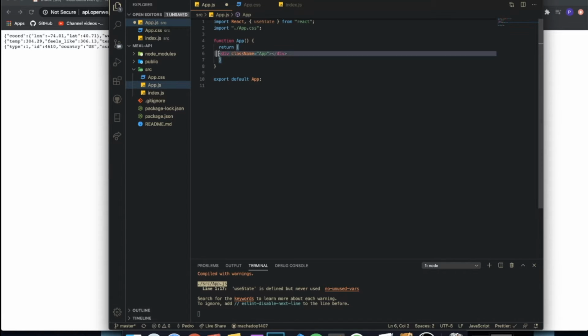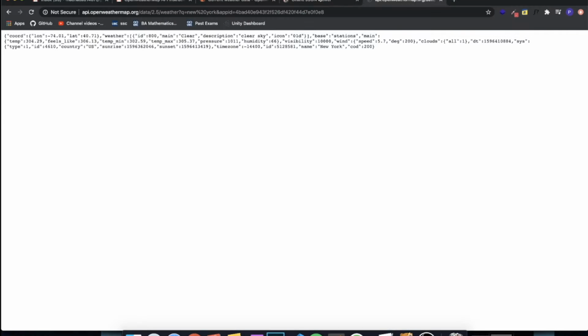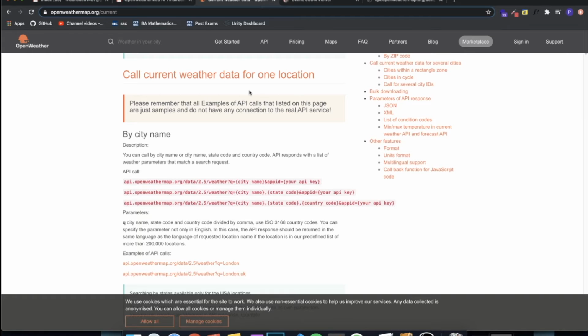So today I'm going to be starting with a simpler project. I'm going to just be demonstrating how to make an API call for this weather API I found online. The link for the API is down below.